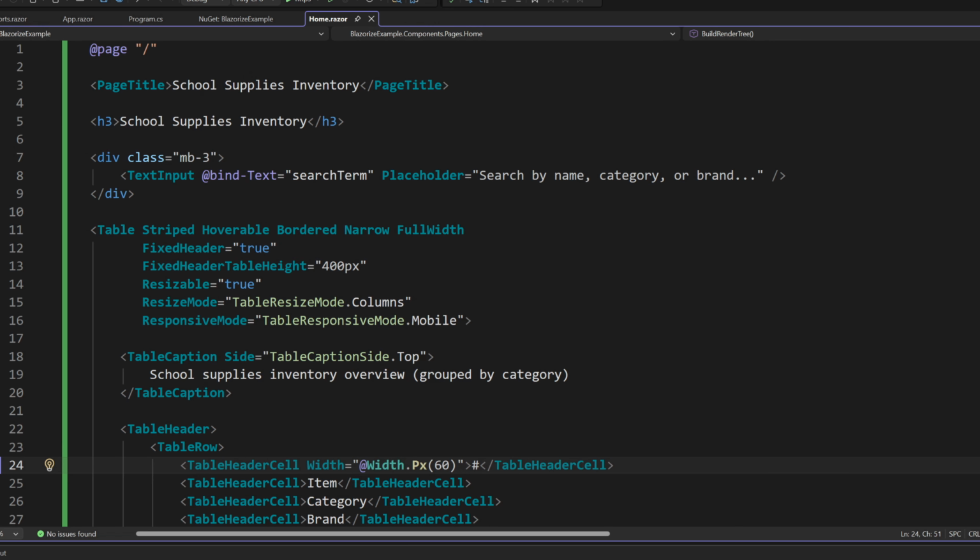For the actual table setup, we have just a simple table, but you'll see how you can quite easily customize it to group things into certain arrangements inside a table. This is just a school supplies inventory example, sort of a real world example where we're just using mock data and nothing too exciting there.